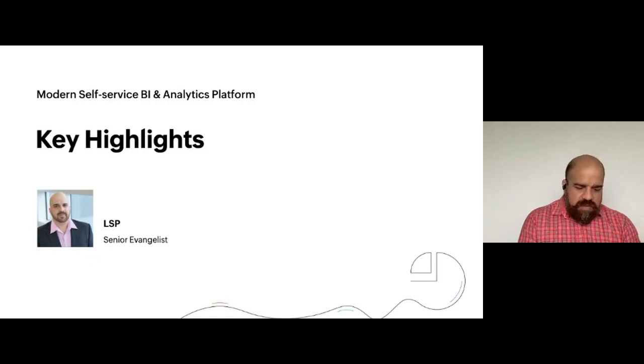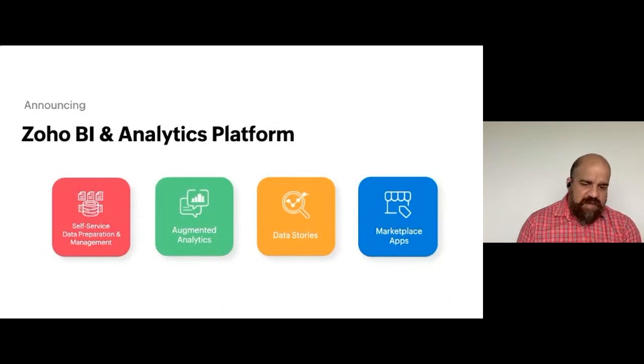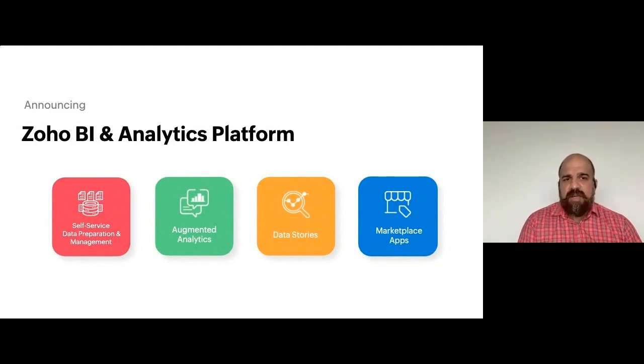So the key highlights, we're going to focus on some of the capabilities that we have added as a part of the platform. Specifically, we're going to look at the self-service data preparation and management. We're going to look at some of the newer capabilities or enhancements to the augmented analytics capability that Zoho Analytics has. And we're also going to look at data stories. This is a very interesting aspect in terms of how we can enable an organization to become more data-driven, in terms of how every line of business user or the exec team can consume data and make decisions based on data. And then marketplace, this is again a new go-to-market strategy that Clarence had talked about in the go-to-market section, but we'll get into the details of what exactly we mean by the marketplace apps.